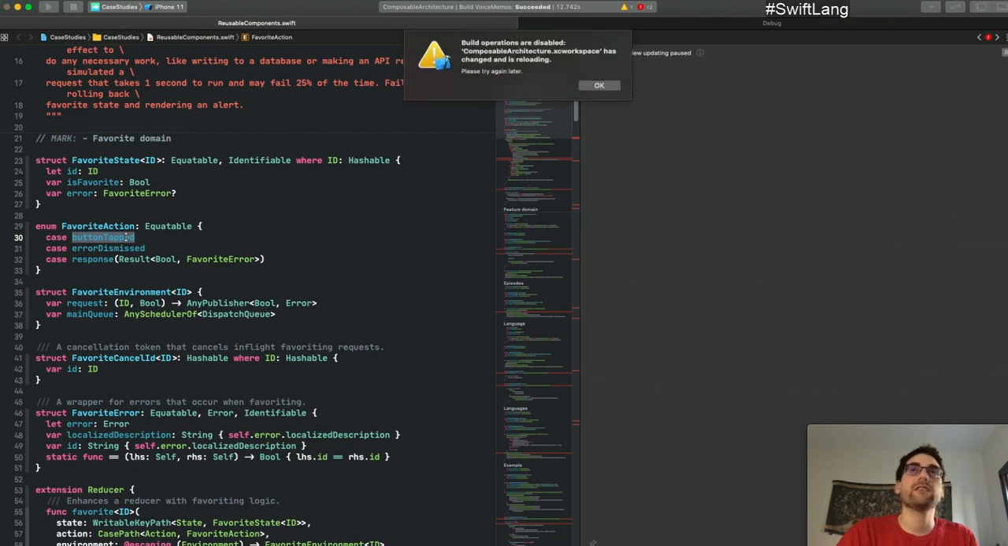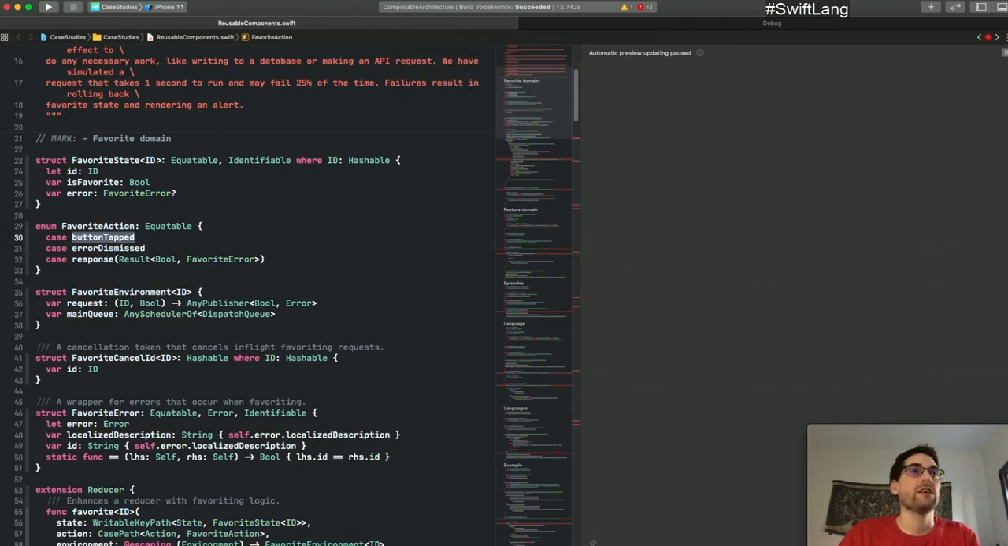Just reload. Then why is it taking so long? Then you have the actions, like the button, basically the star that you click to favorite, and if there is an error, the alert is shown so you can dismiss it, and basically the action that comes from the API with the data.